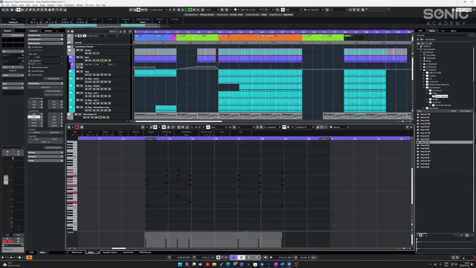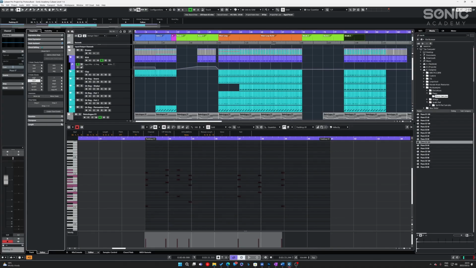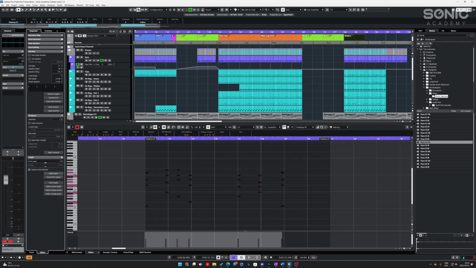So if you look at the MIDI window over here where we've got the scale assistant, we've also got some additional things, the chord editing we've looked at, note expression, and so on. If you come down to some of these settings here, you've got more quantized settings, transpose settings, and you've got length as well. So let's take the length here and let's select apply legato. And that automatically extends these up to the next ones.